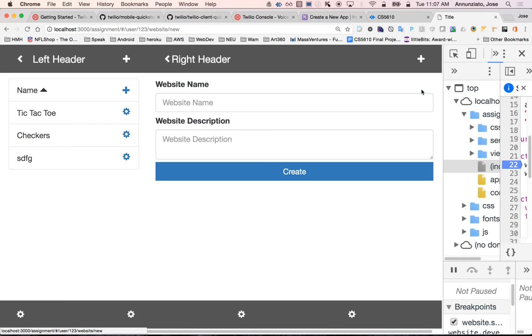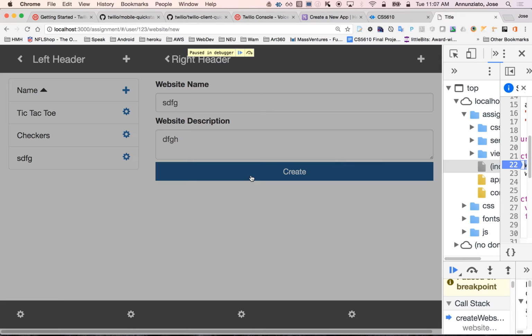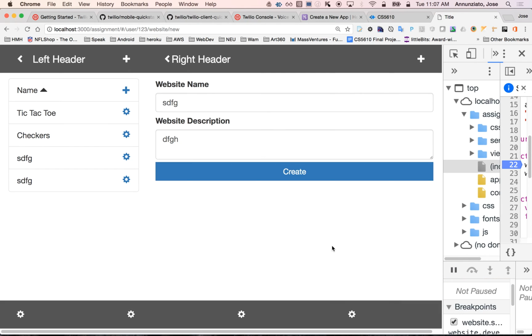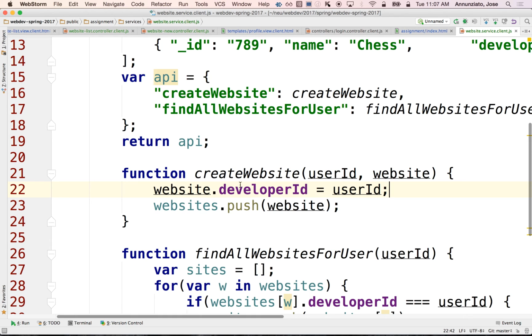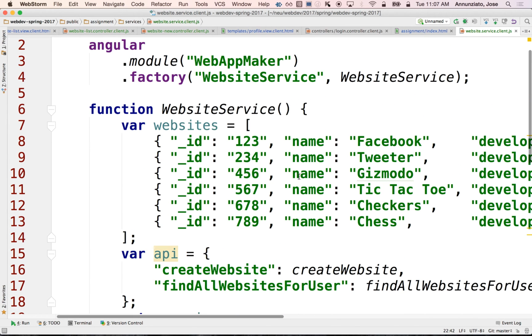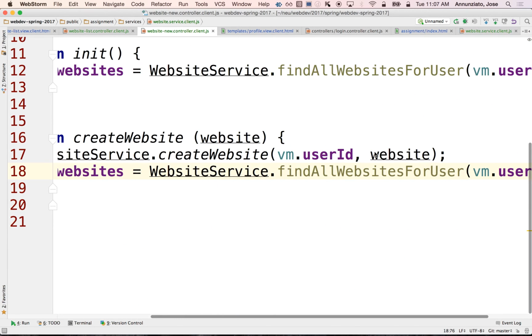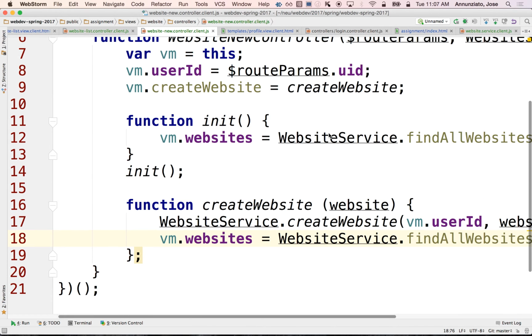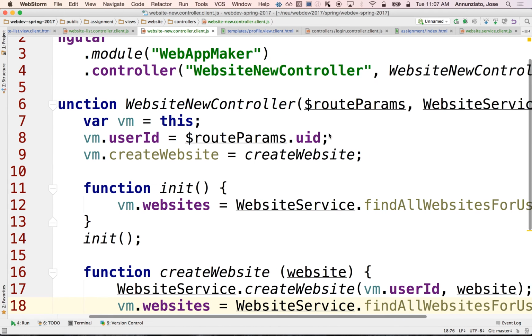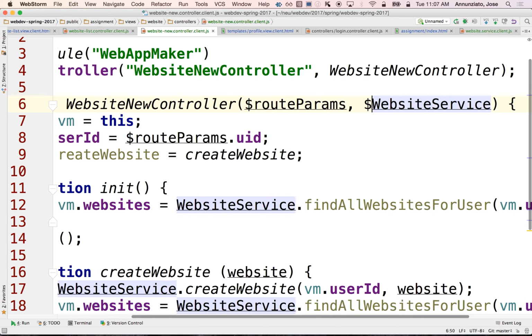So if we go back, we can create any number of websites. But it's not supposed to stay here, right? It's supposed to navigate back to the list of websites. So let's navigate back, and to do that in the controller, we'll need $location.